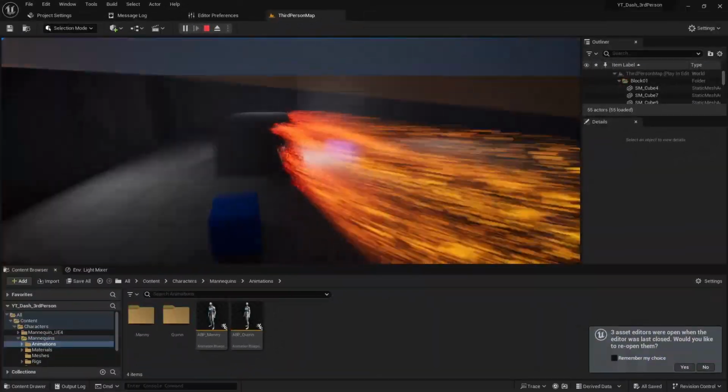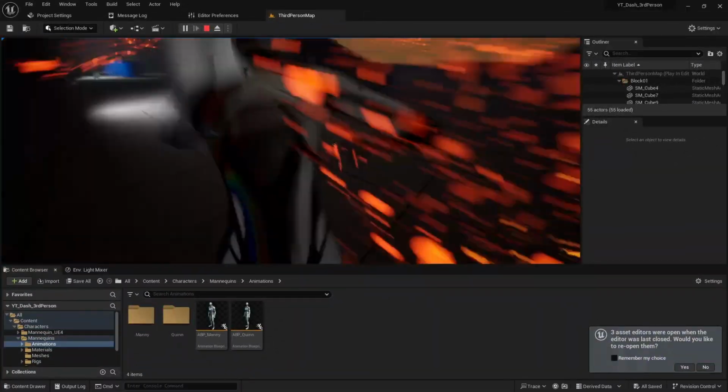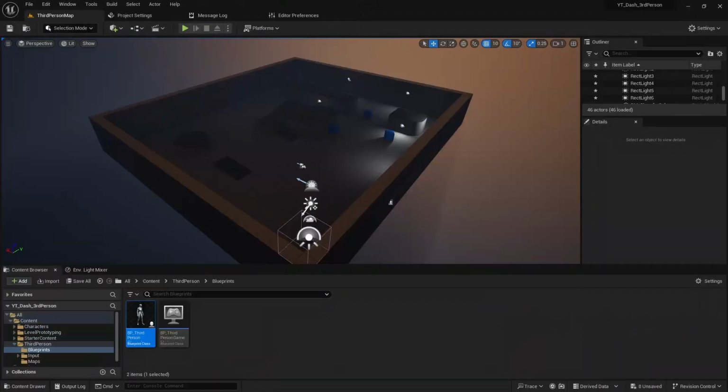a simple dash mechanic for the third person template. Let's not waste any time and jump right into it.